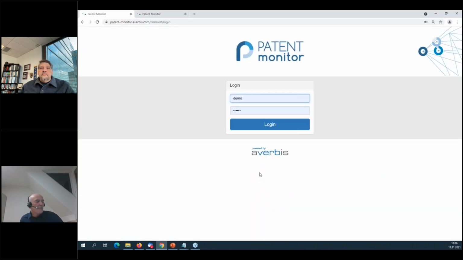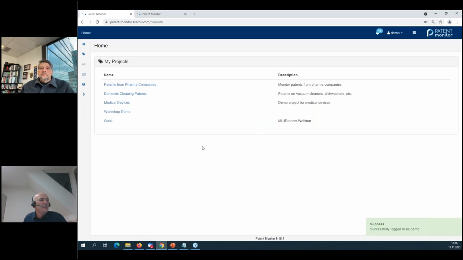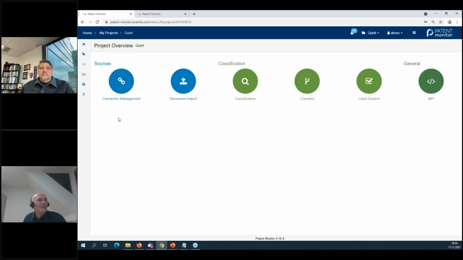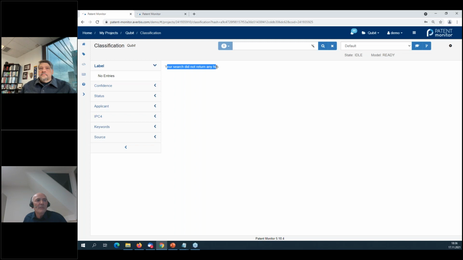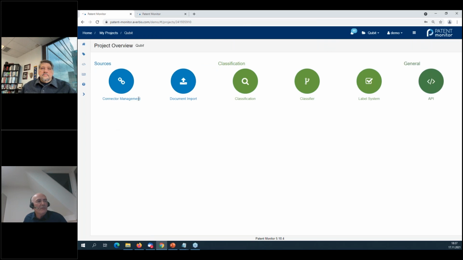So this is how the application looks like. As Hanno mentioned, it's browser-based. I can log in. You can run multiple projects in parallel. I already created the qubit project. What you see here is how to feed the system with documents, so it's sources, and then to do everything with this classification. If I go to this classification page, you see there are no documents in the system yet.